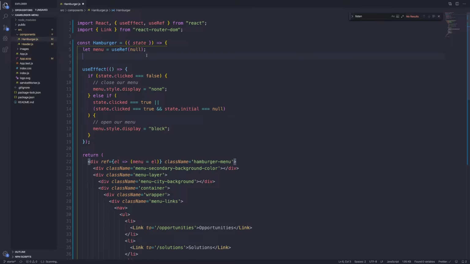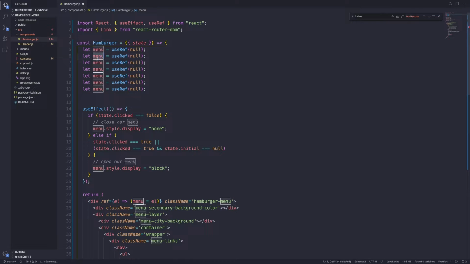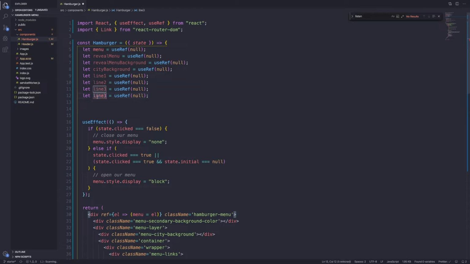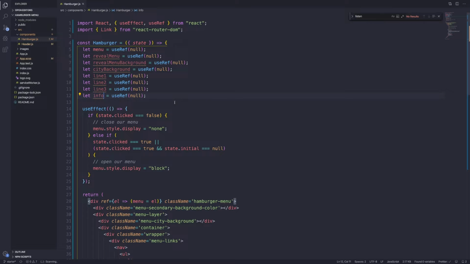I'll first create the variables. So let's just create copies of the menu. And for our first one, we are going to say reveal menu. And our next one is going to be reveal menu background. Then we'll go ahead and add a city background. And we'll let the last three all represent line 1, 2, and 3. And lines 1, 2, and 3 will represent those three navigations that we have. Finally, we'll create one more, and this will represent info. This is definitely not the cleanest way of doing it, but it's just the easiest way of doing it.